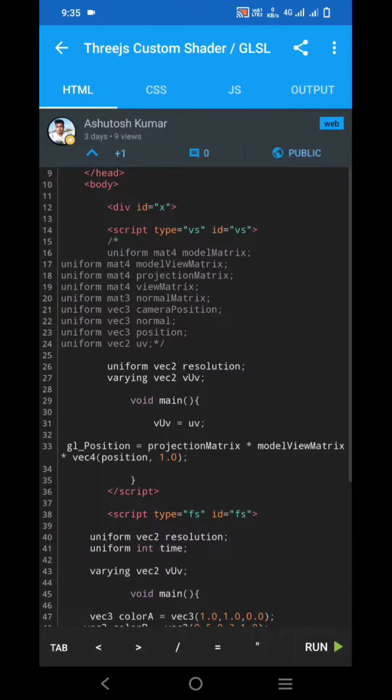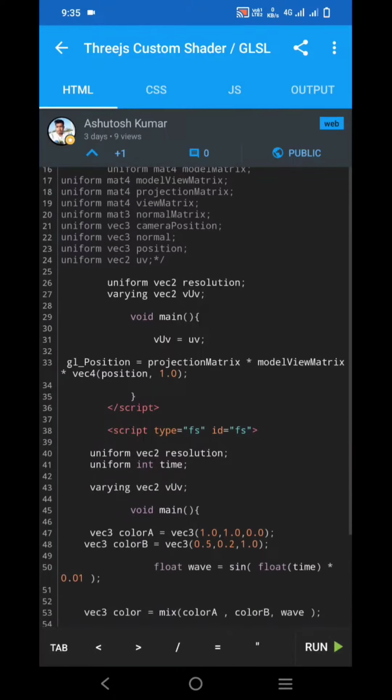Let's see, this is the code that I have written, and also see the preview of the result of this code at the end of the video.